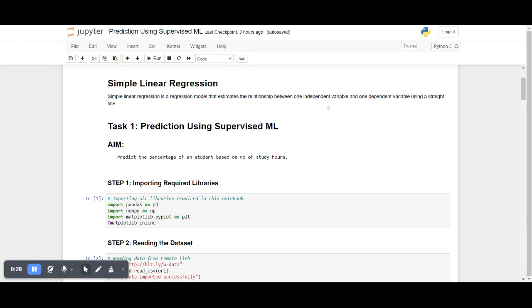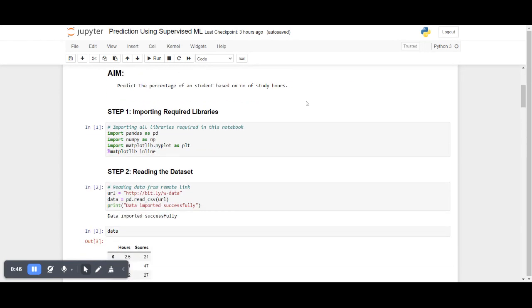In this session, we are going to discuss simple linear regression and we will work on a small project on it. Simple linear regression is a regression model that estimates the relationship between one independent variable and one dependent variable using a straight line.